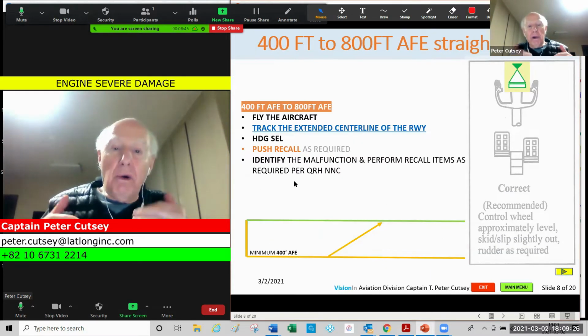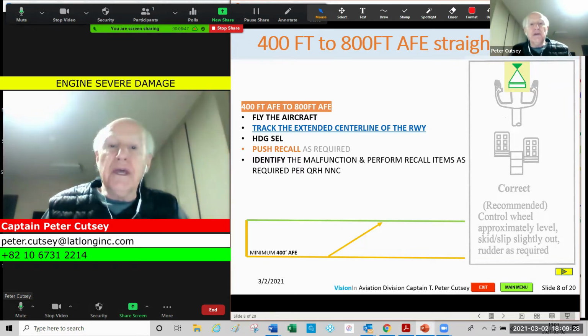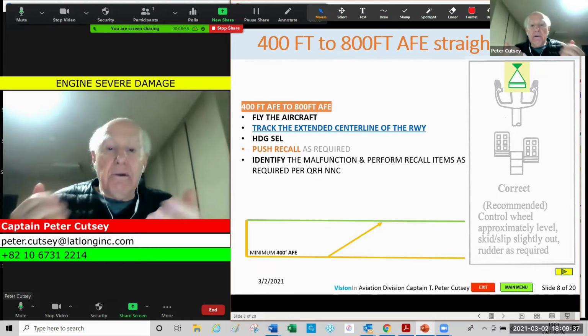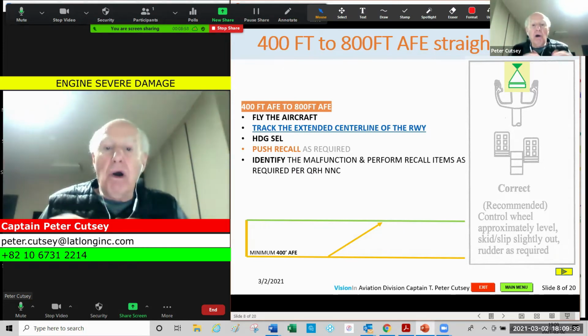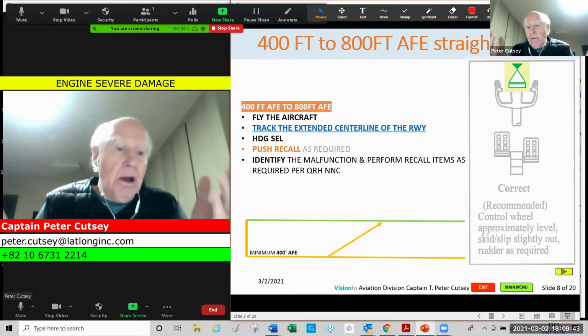So we're now approaching or into the second level or cake level, and I call it the amber zone. And fly the aircraft, and the call basically is the heading select, identify. All right.